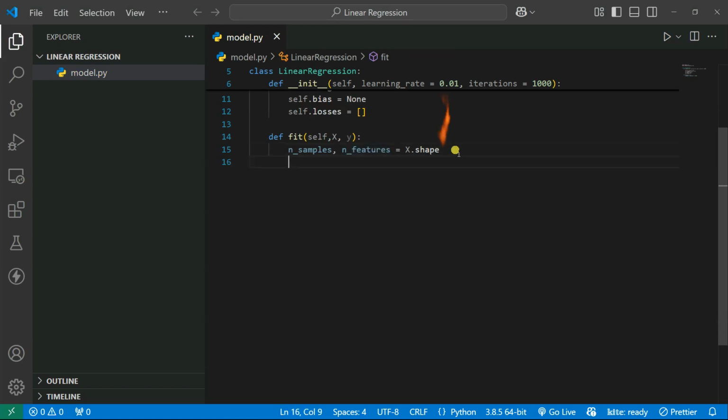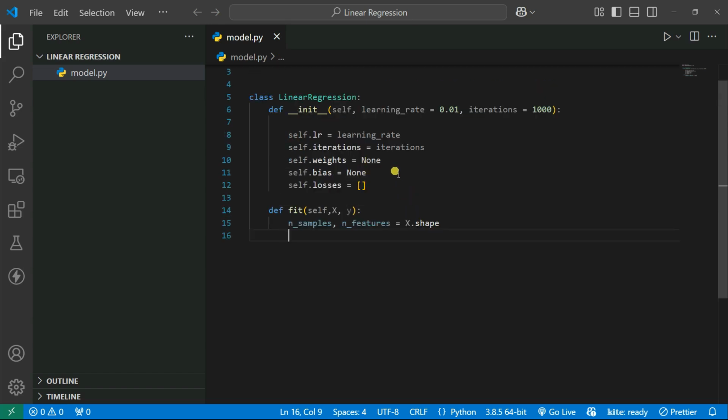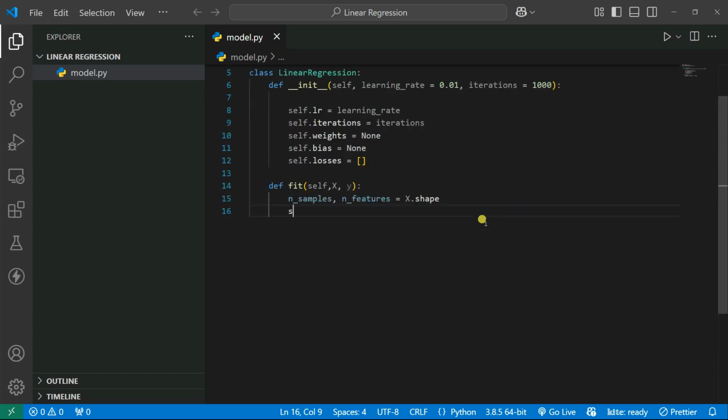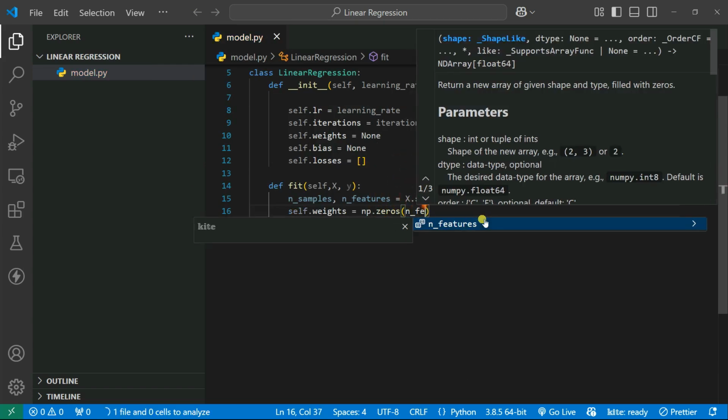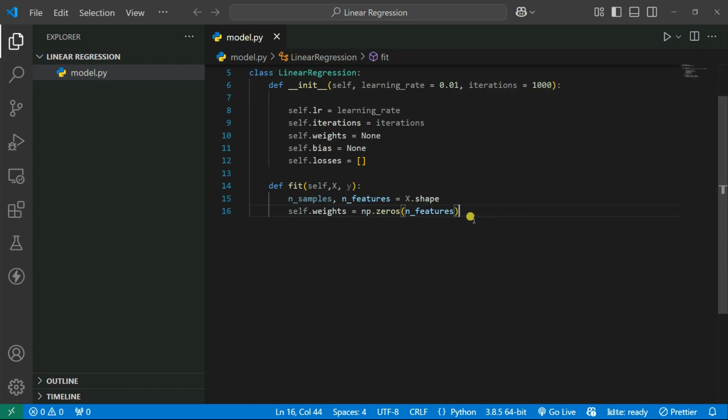Then after that, we initialize the weight to zeros and the bias to zeros, because weight is nothing but one vector. So you can use self.weights equal to np.zeros, and pass the number of features, so that all of the features are initialized to zeros. And for the bias, we can simply use self.bias equal to 0.0, like that.